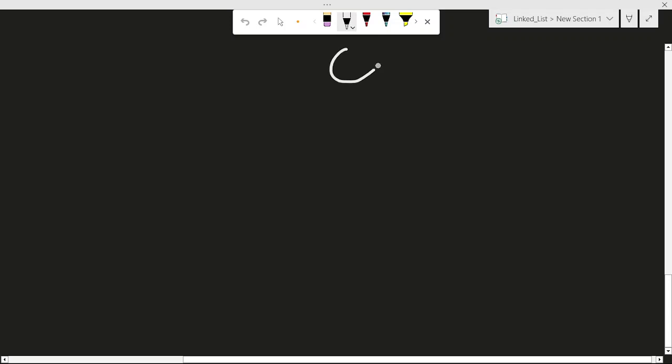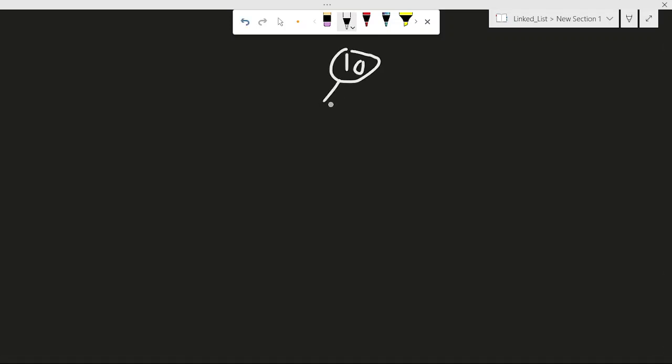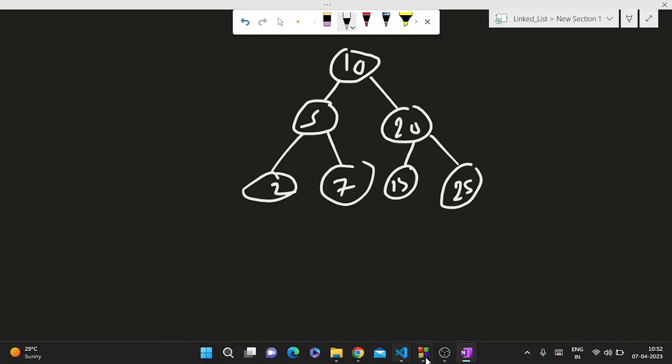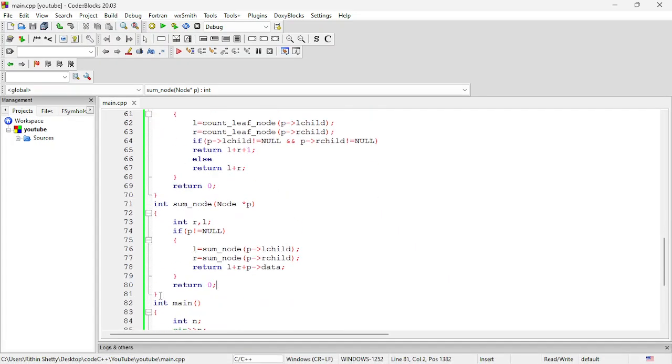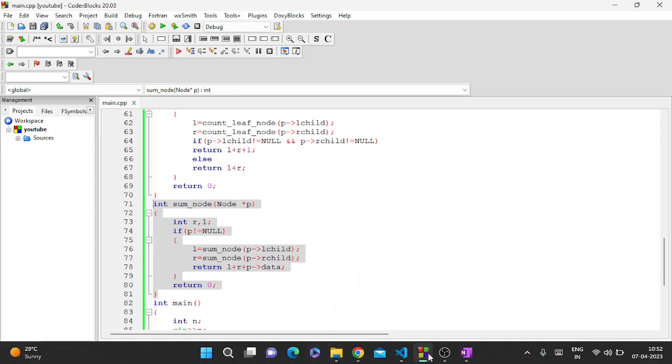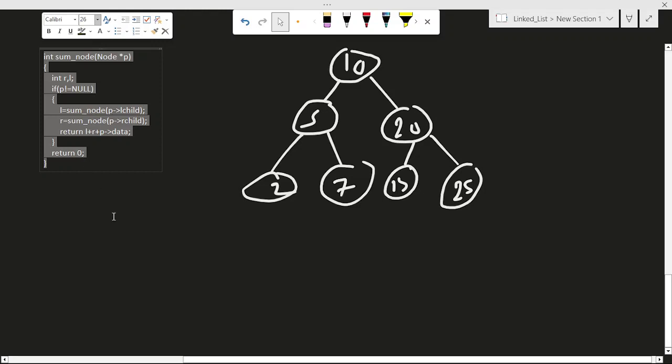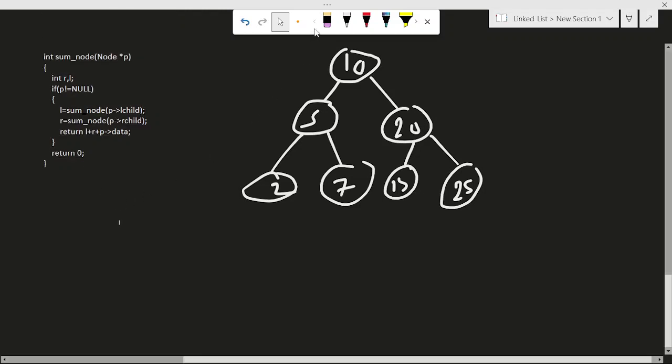Let me take the same values: 10, then 5, then 20, then 2, then 7, then 15, after that 25. Now, first I will copy this code and paste it here, so that I can understand how this recursion will take place. Now I'm passing the root node.